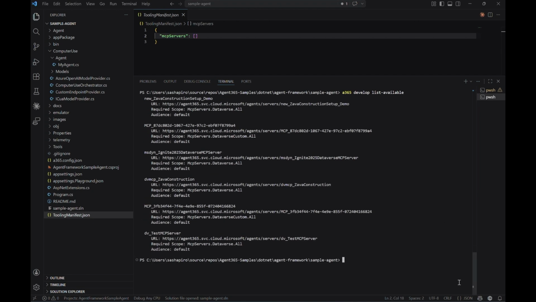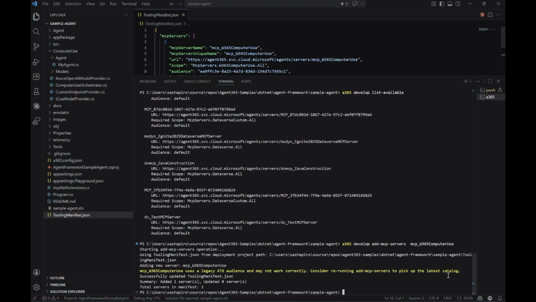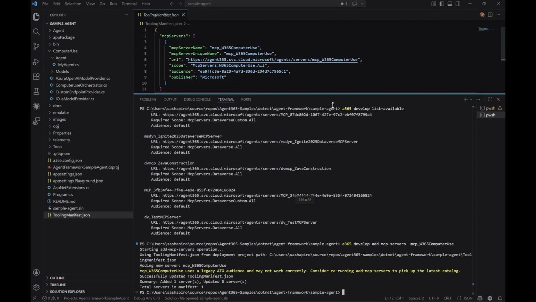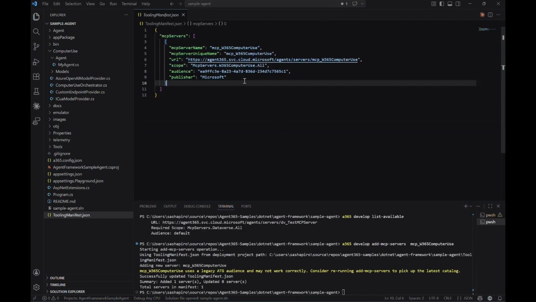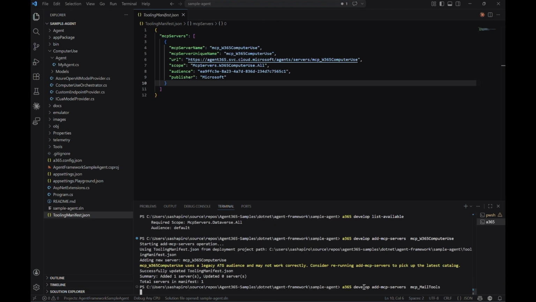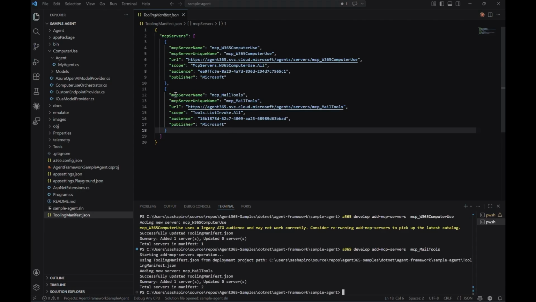Wiring it up is genuinely a configuration change, not a code rewrite. I just run add MCP server through the A365 CLI tool, and it pulls the MCP server into the manifest and writes all the configuration the agent needs to authorize and use it. And there it is. The manifest is updated, and this agent now has access to every tool inside of that MCP server. While we're here, let's add one more. How about the mail tools so our agent can access Outlook? Same command, same experience. Done. The agent now has a much more powerful toolkit with almost no effort.